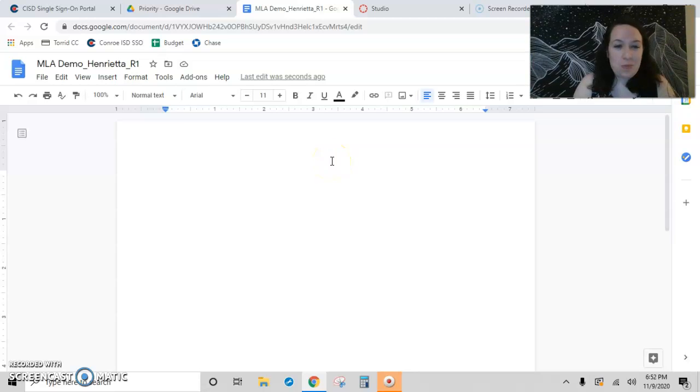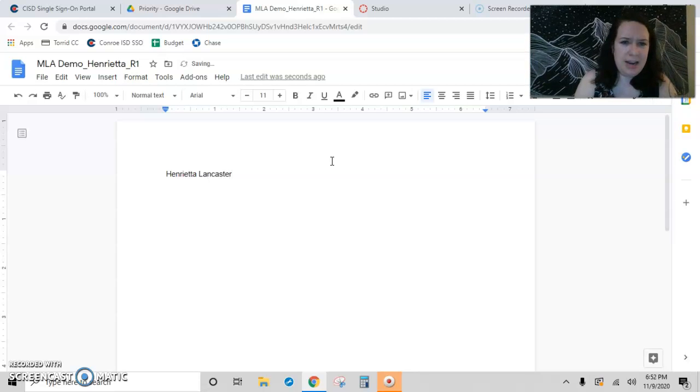Then we're going to go ahead and do your heading. The heading only appears on the first page. It starts with your name. So Henrietta is not my name, by the way, but I'm just imagining this person named Henrietta Lancaster. And then you're going to put the teacher's name, or you can just put Elder. Just Elder is fine as well. Then you're going to put your course.